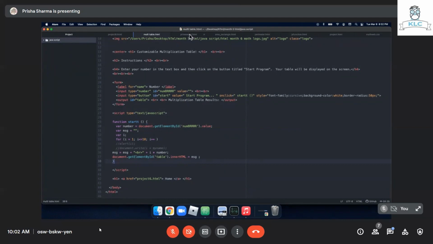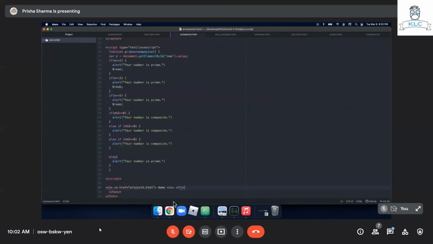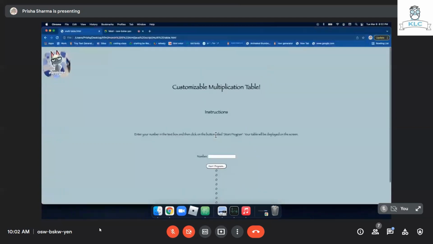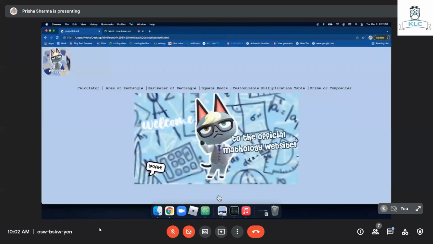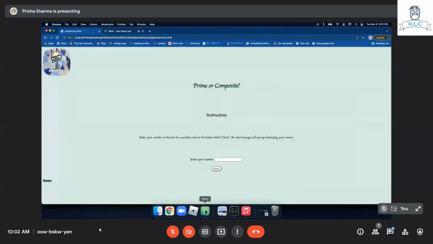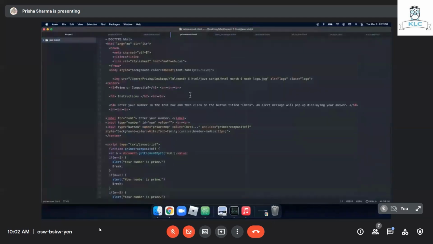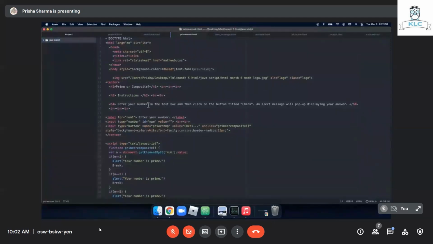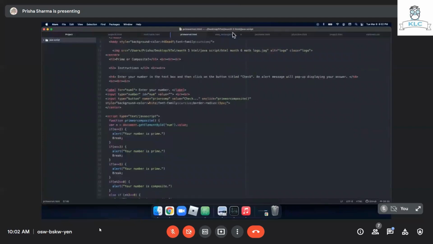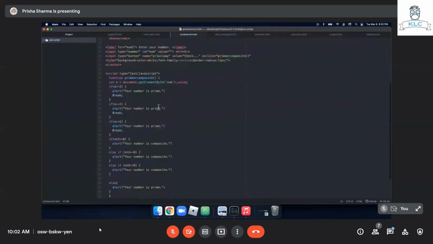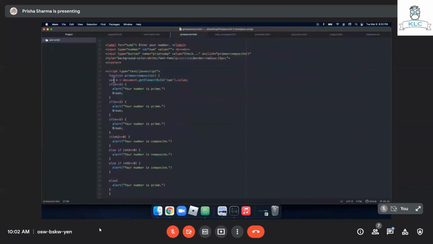So yeah, and then prime or not, the prime or not HTML, which is this one. Okay, so basically more basics. I'm not going to say it again because it's basically in every one. I'll just go straight to the JavaScript. Okay, so I add the variable number. I just get the document.getElementById, num, and then if number equals 2, alert your number is prime.